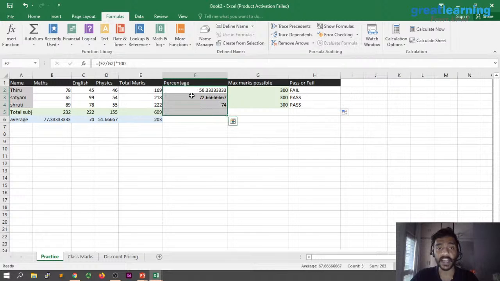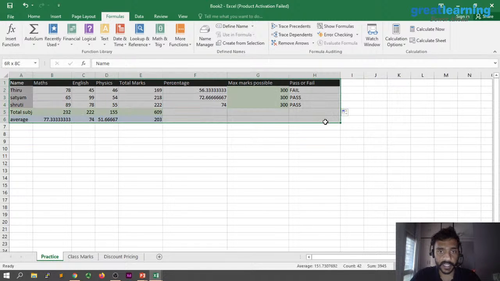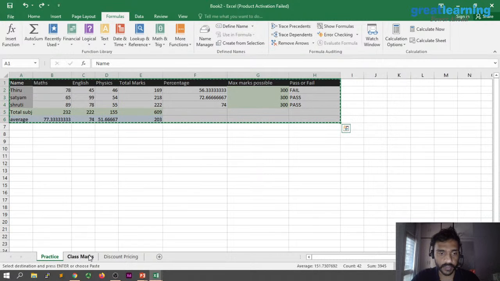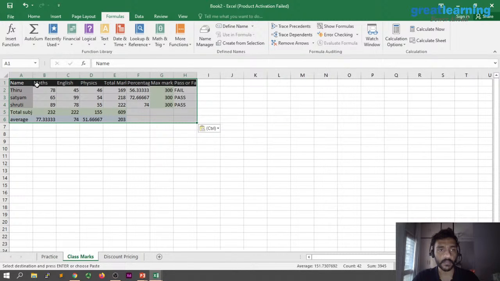Now I want to expand a little bit more on referencing and tell you guys a little bit more, and I will go into it over here in discount pricing. So let's actually take this, and there's one more cool thing I want to show you guys: if you select something, you can always move it, right? And none of the things will change. So that is another awesome thing about Excel. You can copy this, come to class marks and paste it here, right? This is what we wanted.